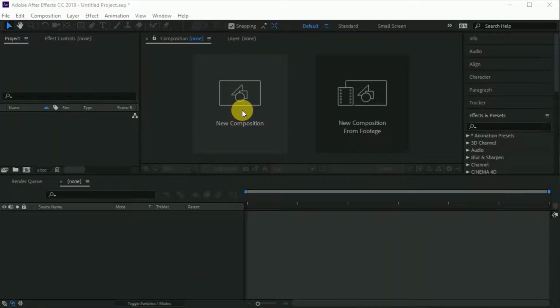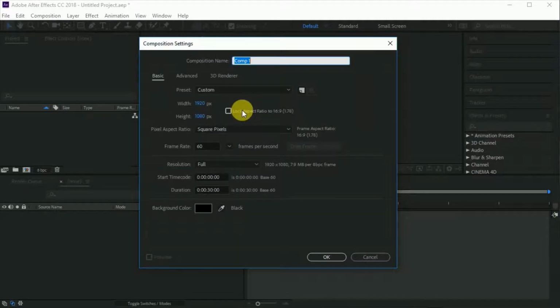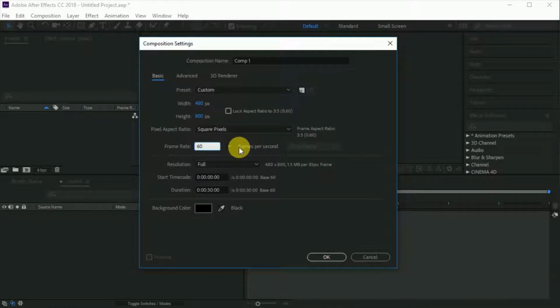Now make a new composition. Enter the width and height of your phone's screen. I am using a phone with 480 width and 800 height. So I am entering that value. Make the frame rate 30. And make the duration to 10 seconds. And then hit OK.